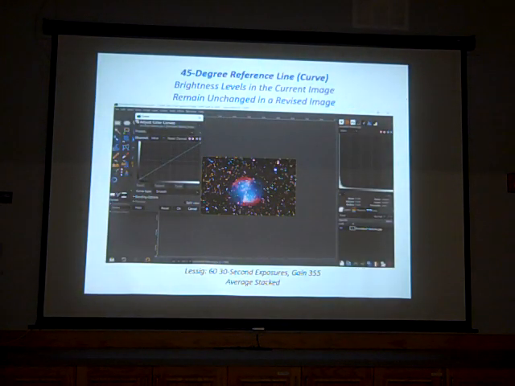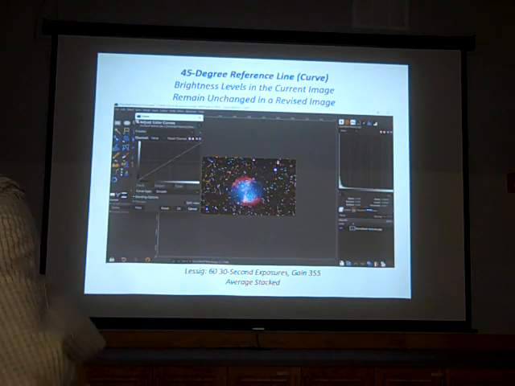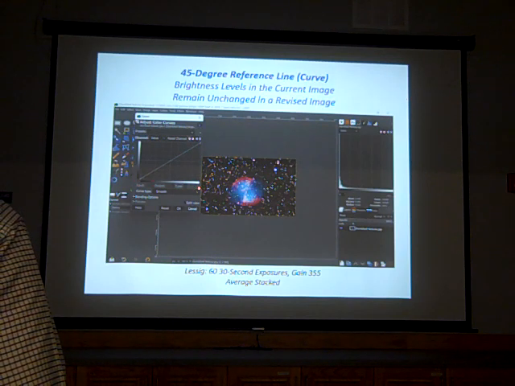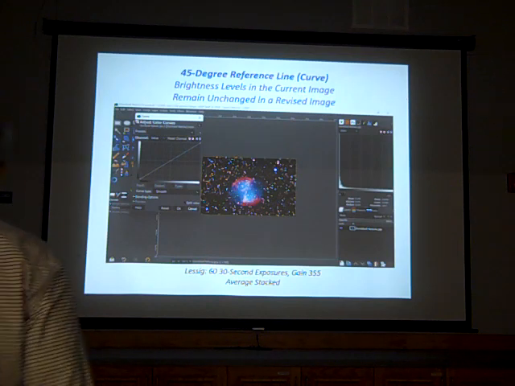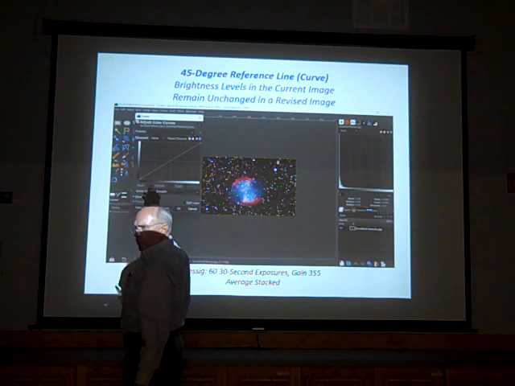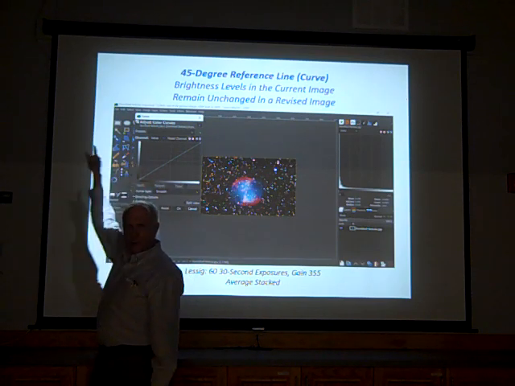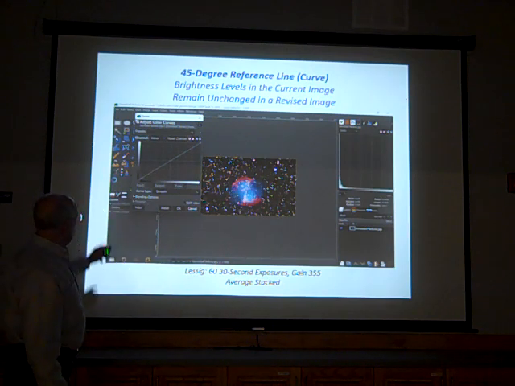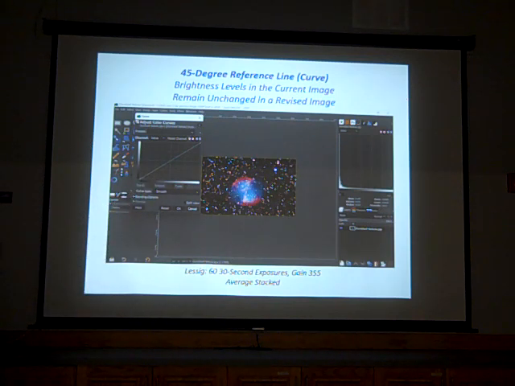Okay, this is GIMP again. Let's look at this. The horizontal axis goes from complete dark to the brightest white. The horizontal axis represents the current image. The vertical axis represents what we might see in a follow-up image. And here we start with a 45-degree line, and if the 45-degree line isn't there, you imagine it.